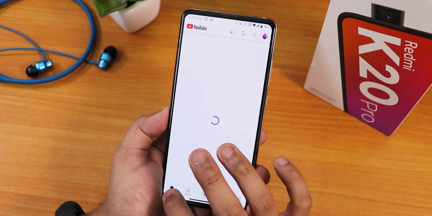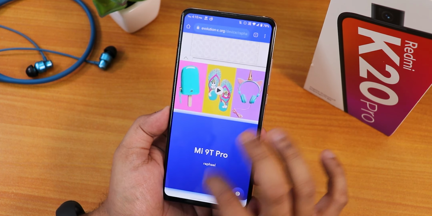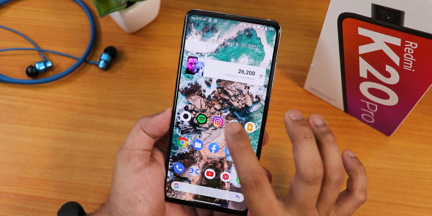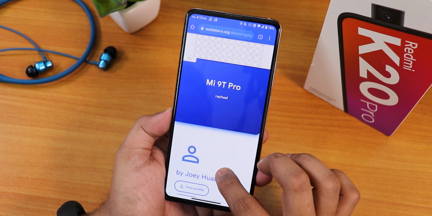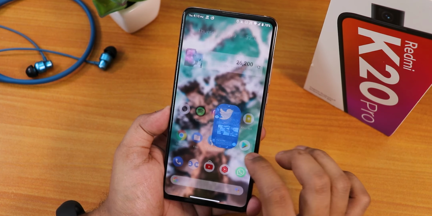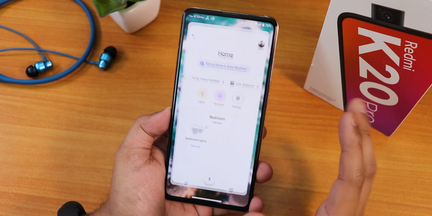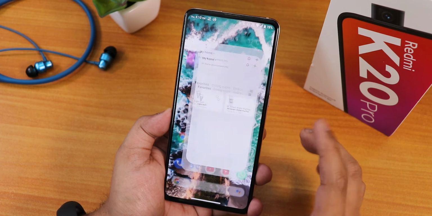So yes, some of the apps do get removed from memory, but that's totally fine. Maybe that will be improved in the future updates, because this is again the Android 11 firmware based ROM. So yes, the memory management may not be too great, but yes, it's decent enough. In my daily driving, I have had no issues with the RAM management here.